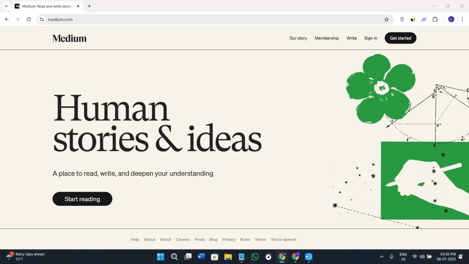In today's tutorial, I will show you exactly how to create an account on Medium in 2025. This is perfect if you want to read great articles or if you want to start writing your own. So make sure that you stick around till the end so that you don't miss any of the important steps, like setting up your profile. So without further delay, let's get straight into it.